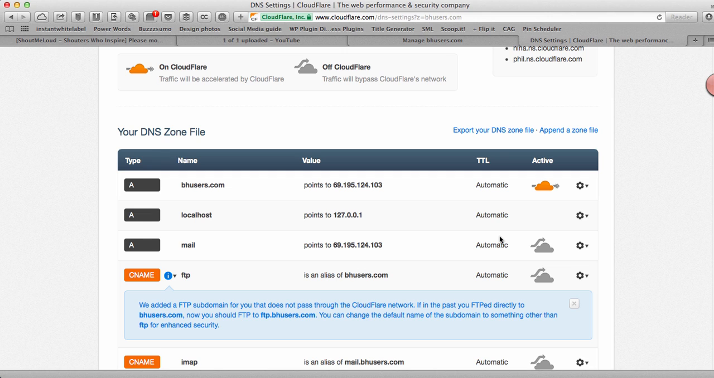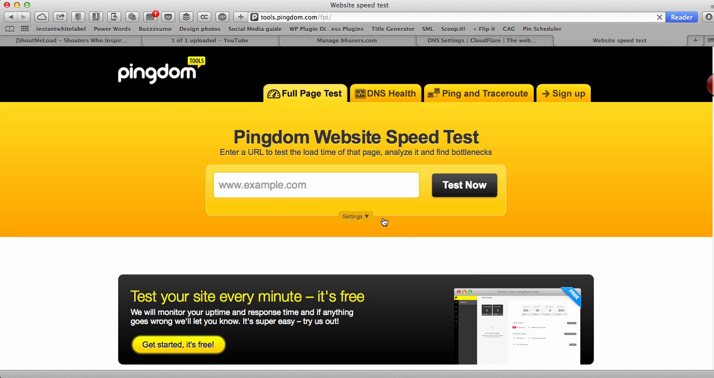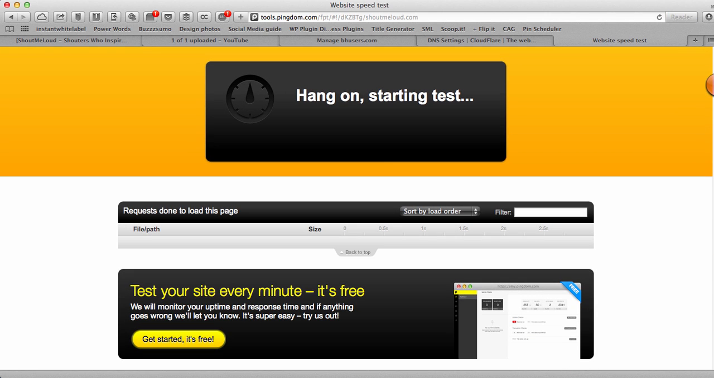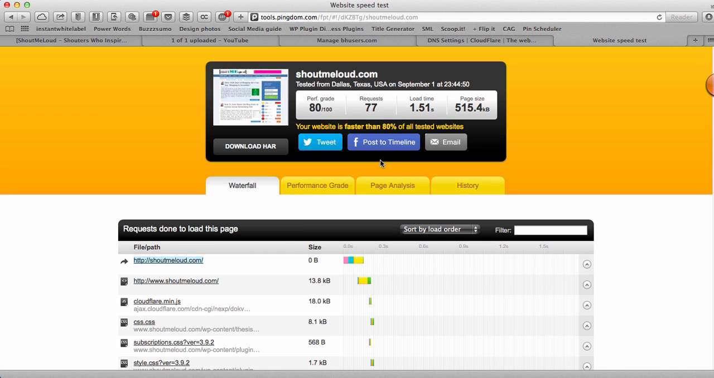You can go to tools.pingdom.com. What I would recommend is, before setting up Cloudflare, check how fast your website loads, and after setting up Cloudflare, check again, and you would notice a considerable difference. And I would recommend that you comment with the difference in the loading time of your blog. That would be very helpful for me and for the other viewers who are watching this video.